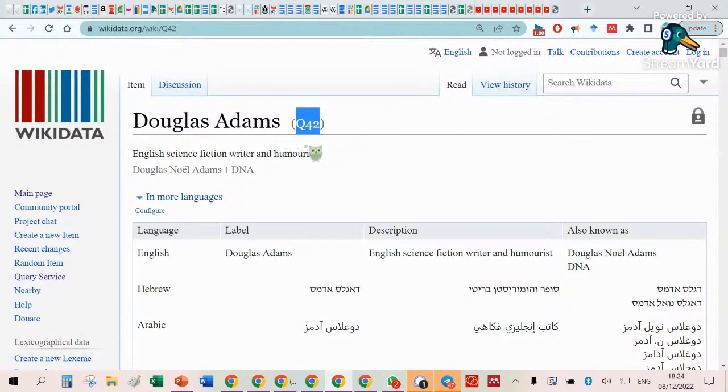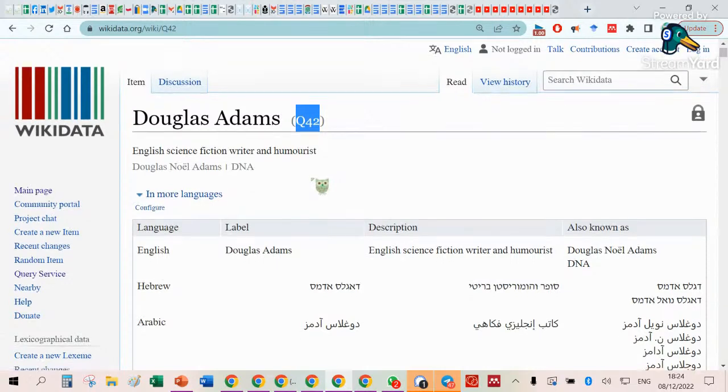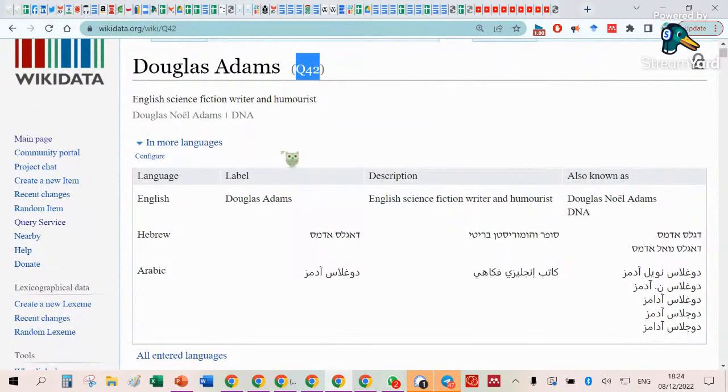So when we go into an item, this is the item for Douglas Adams. Those who actually read his books can appreciate why the number that it got in the system is 42. And if you haven't read it, go read Douglas Adams because he's hilarious and brilliant. And at the entrance, what you'll see is the different labels, right? So this item, this Q42, we can express what it is in different languages. And this is the really important part of Wikidata, that it's multilingual.